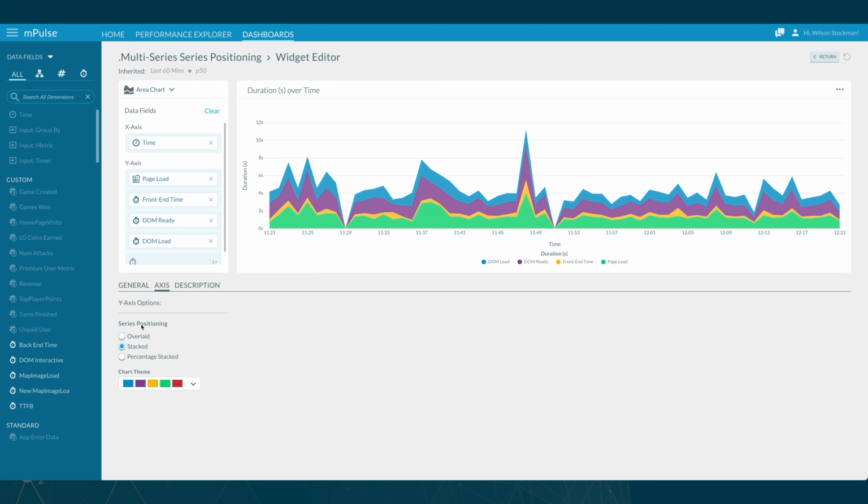This series positioning option wouldn't actually be here if this was a single series area chart. It just wouldn't be there. So that's something to be aware of. If you're missing this option, you need to make the chart into a multi-series chart by adding more timers or metrics to the Y pad. And when you do, then this option appears. There are three options. The areas are overlaid, they're stacked on top of each other, or they're percentage stacked.